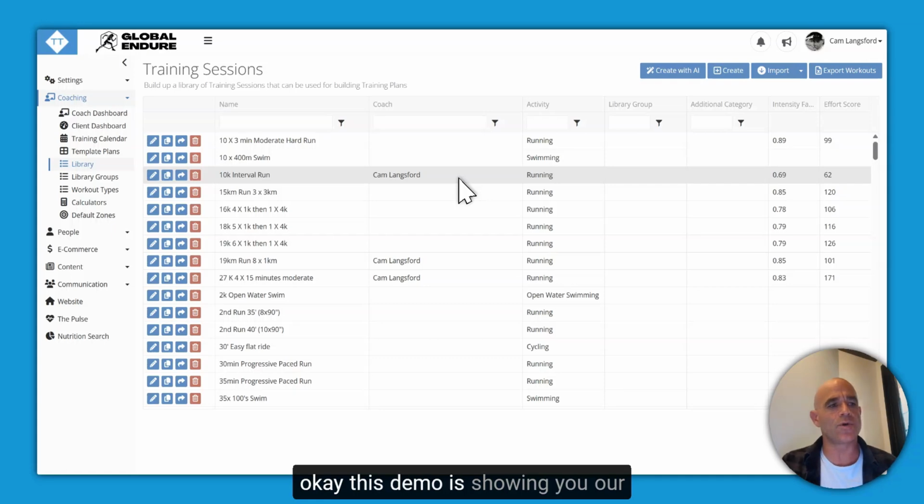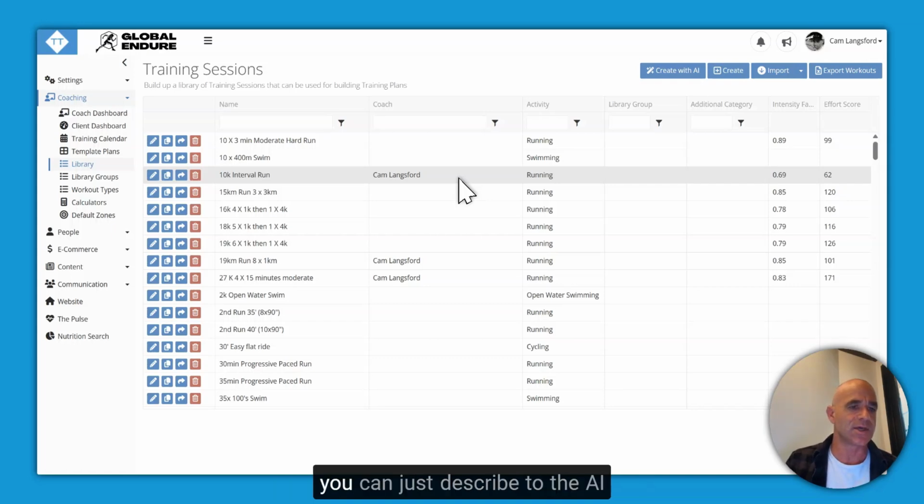Okay, this demo is showing you our AI workout builder. So you might be thinking, oh, I don't want AI to generate my workouts for me. I'm a coach. Well, just think of it as doing what you would normally do, except you don't have to drag and drop and click around and change text boxes and change values. You can just describe to the AI what you want and it will generate that for you, and then you can make any changes that you want to customize it later.